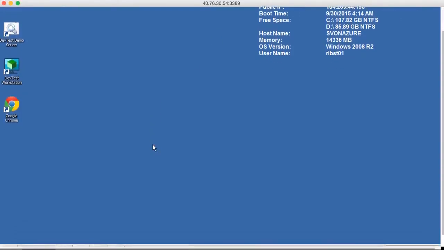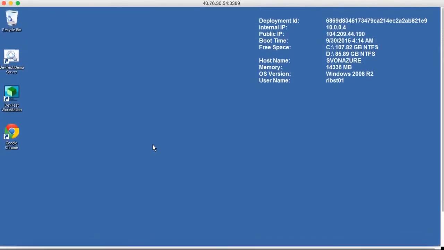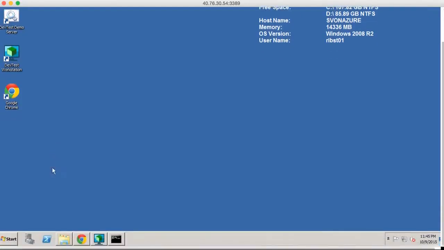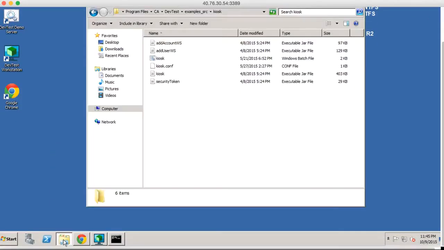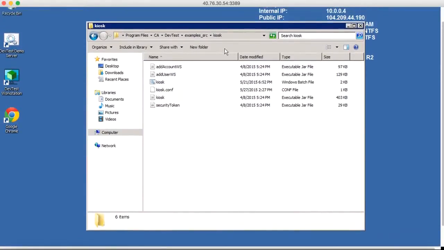and show you another place where to get the front end application. So what I just started was the back end application, that server end. Now I want you to start the front end application. Open up a window to get into your program files directory. This is the navigation to that directory that you need to be in: C:\, sorry, program files, CA, dev test, examples underscore SRC, and then you're going to go into the kiosk folder. So that's the location of my demo front end application.